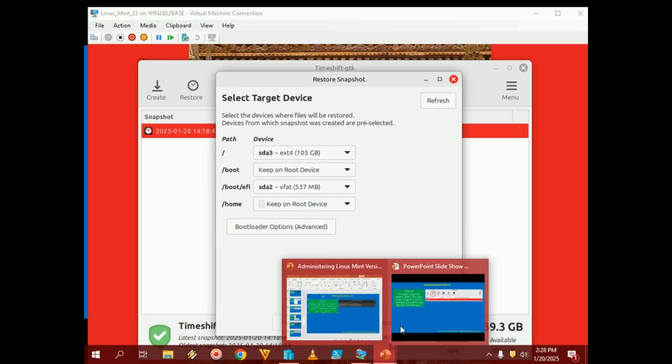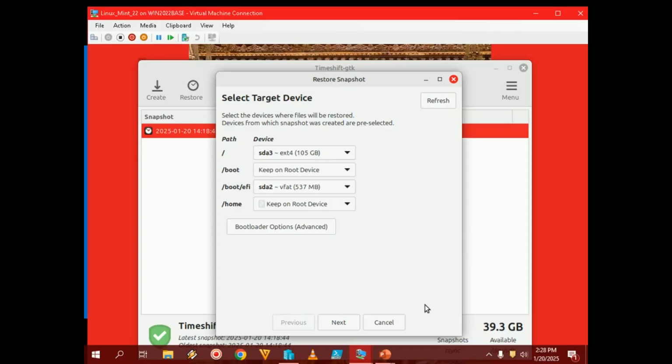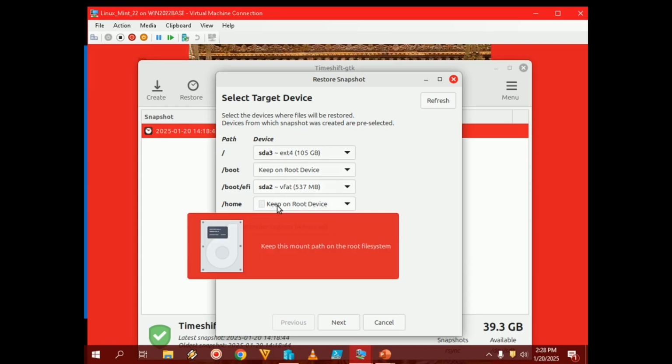So let's move on to the next step. Verify the target device list for snapshot restoration and click next. Now this is our system partition SDA3, and keep on root devices. All the options are already selected.